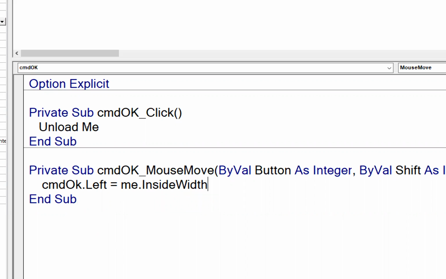There's an inside width and a width. Width is the outside border. There's some border on the form. Width is how wide it is on the outside. Inside width is how wide it is on the inside. Times a random number between 0 and 1. What does this do? Say it again. It's going to move the button.